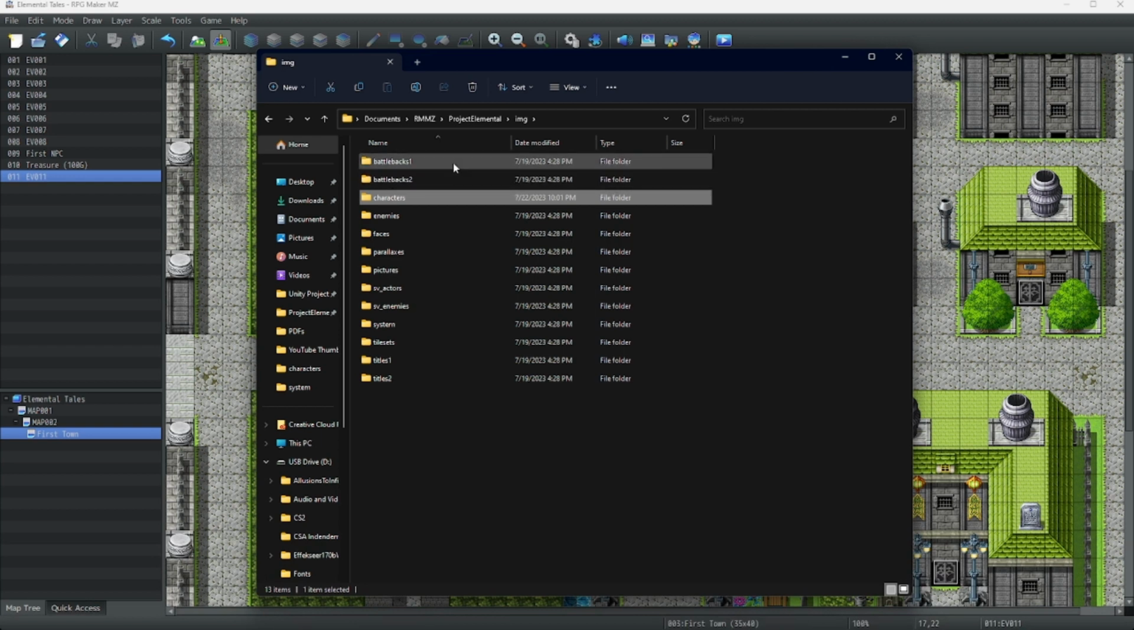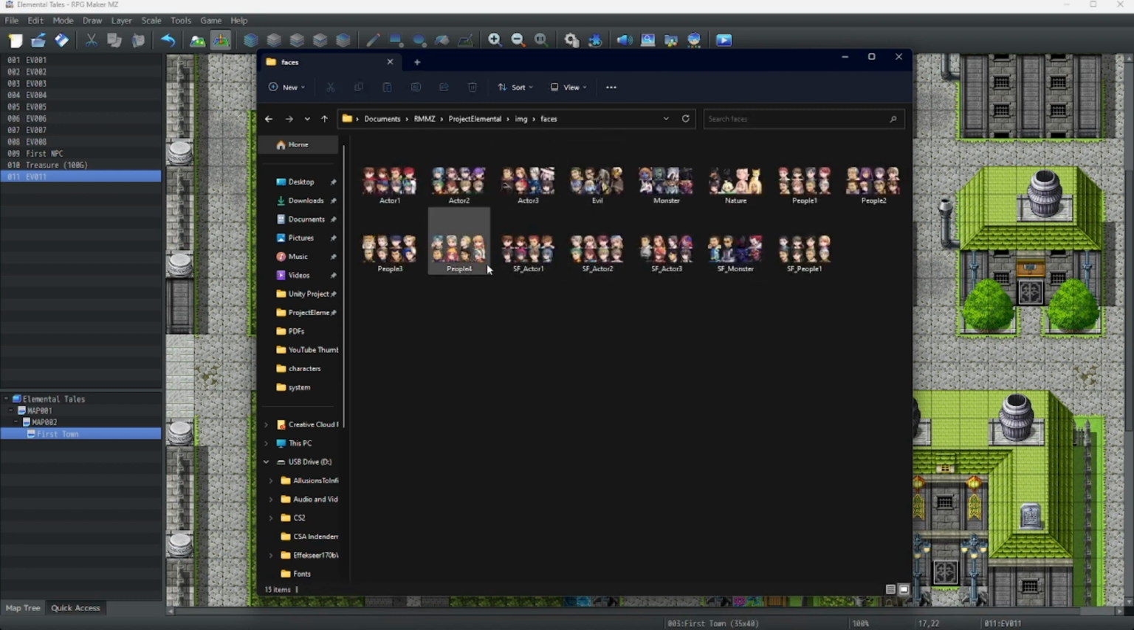Battlebacks 1 and 2 are for battle backgrounds, which we'll cover in our later battle episode. Characters I just showed you, which are for events. Enemies and SV enemies are for battle enemies in normal view and side view respectively. Faces are our character faces, as we can see here. I showed you what a character face sprite was earlier. And these are sprite sheets where you can use multiple faces in one image.